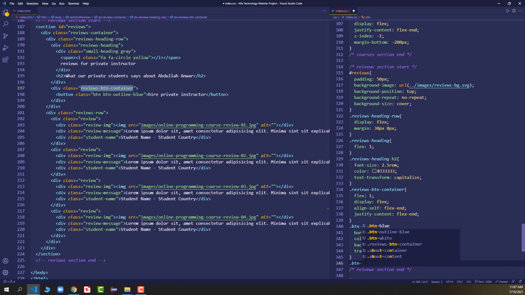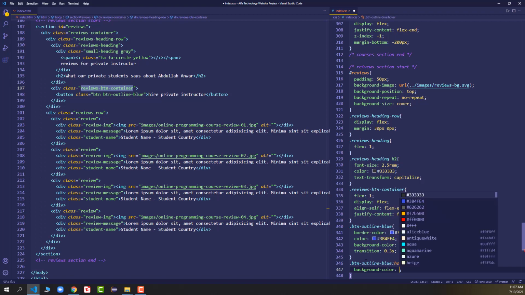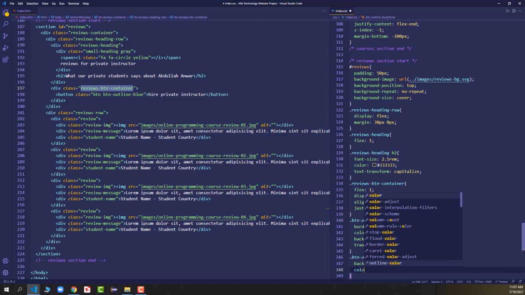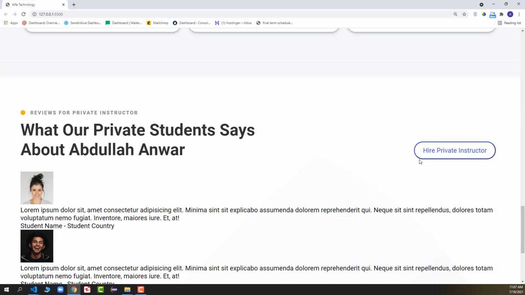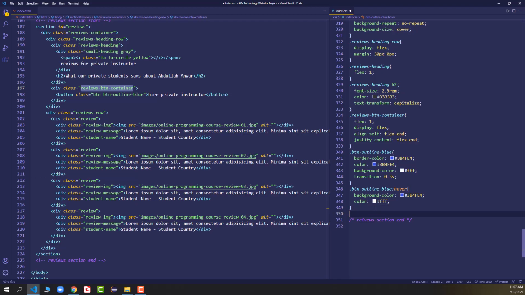Now it's time to target the .btn outline blue hover property. So when we hover on this, what should happen? Only the background should become blue and the text color should become white. So we are just going to make it opposite. Now you can see the button is looking perfect. So we are done with the reviews heading rows section, and it's time to go down and style our reviews.